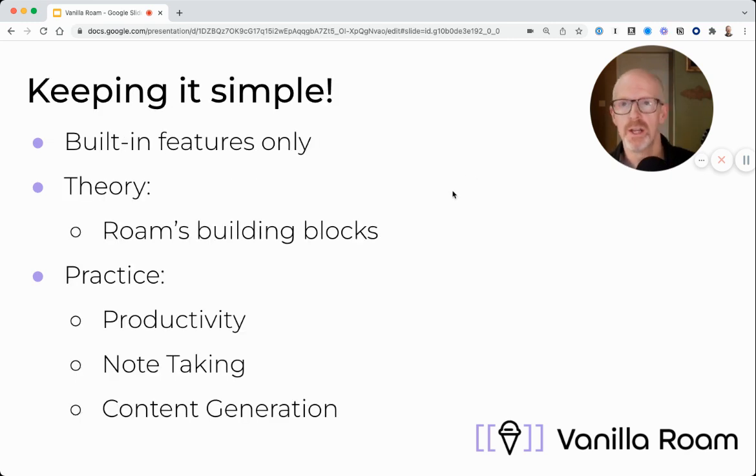But what we're going to do here in this course is keep things simple. So using built-in features only, no third-party extensions, no plugins, no coding, none of that. We're going to use only built-in features. And I'm going to show you how I've adapted my graph over time to get a ton of value out of this, again, without having to get super advanced.